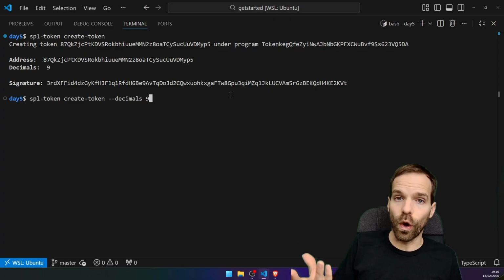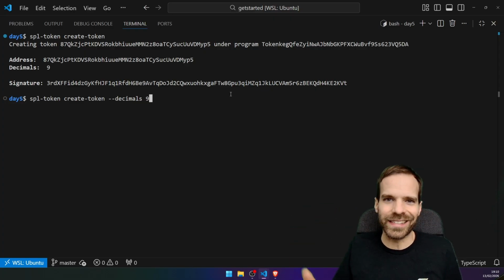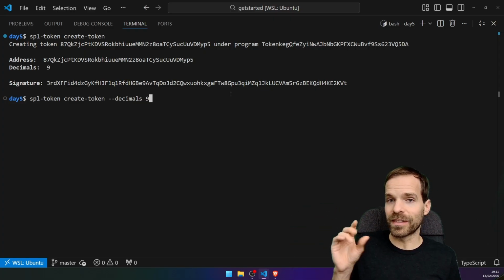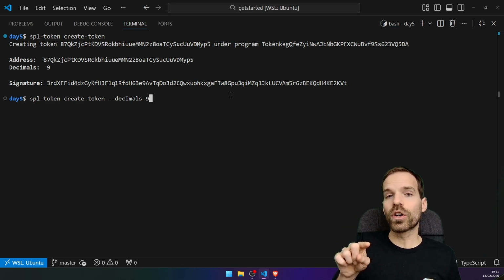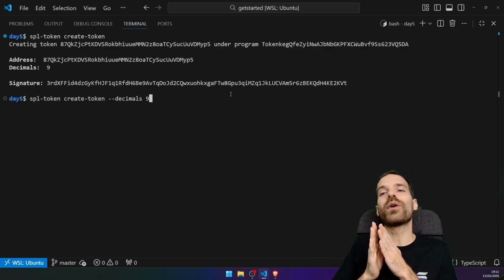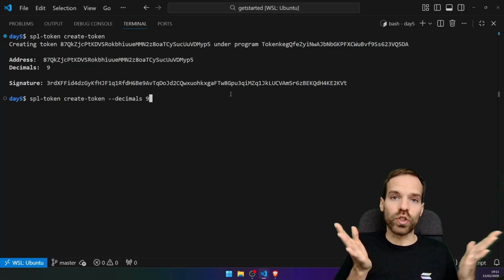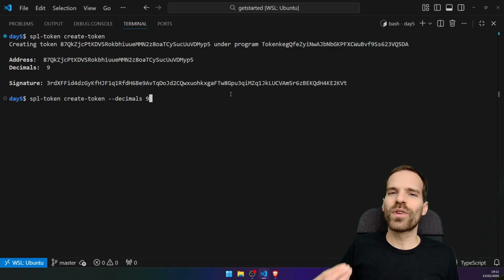Like with SOL, think of lamports. You can think of SOL as a 9 decimal token. 1 lamport is the minimum that you can send. And a token that has 9 decimals, the minimum that you can send is also 1 billionth. Or think of it the other way around. You need to add 9 zeros to get to the actual token amount. But that's really just important for UI stuff and how you want that token to be represented.